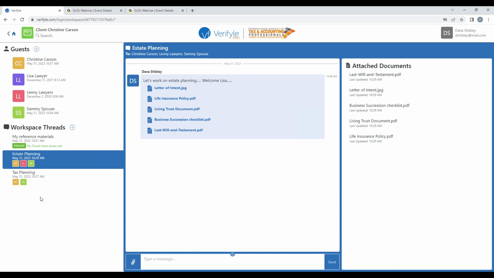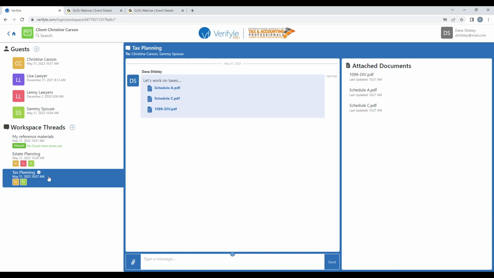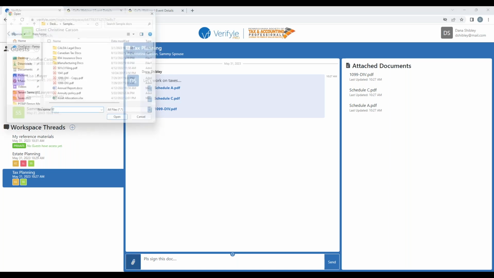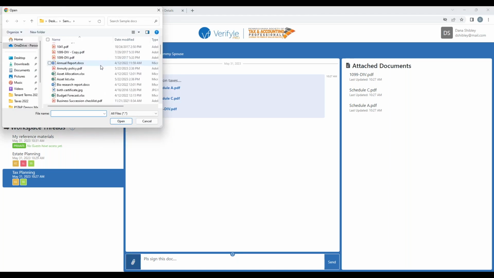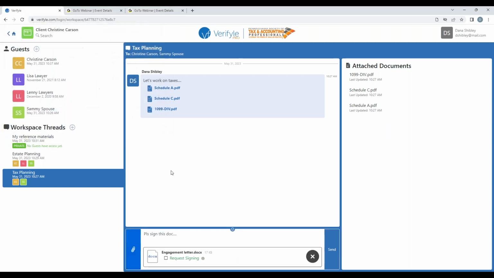Okay, so because of the field that you work in, electronic signatures are very important for you, I would imagine. So let's go into the tax planning workspace thread here. And in the tax planning workspace thread, from Christine and Sammy, I want to request their signature on a document. So please sign this doc. All right, I'm going to click on the paperclip symbol here, and I'm going to ask them to sign, how about just an engagement letter, okay? All right, there's the engagement letter, and I realize I probably should have done this up front, okay?